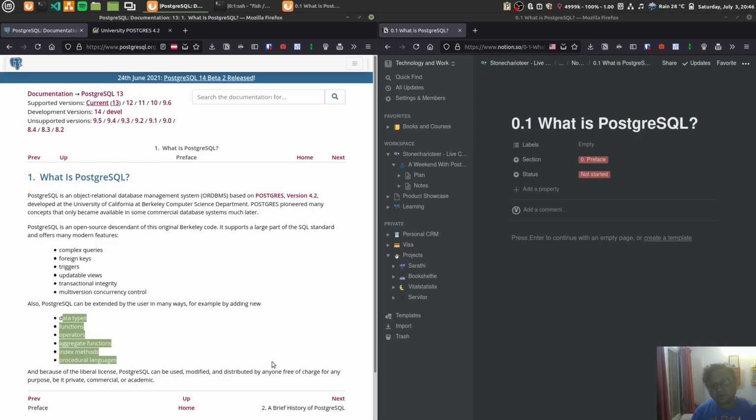By the way, I'm not going to pretend anyone knows what any of these are, because I don't know what most of them are. I mean, of course, I know what data types and functions are, and other stuff, but what do you mean when you say you can introduce a new procedural language? Maybe Lua? Oh, hopefully. Let's see.